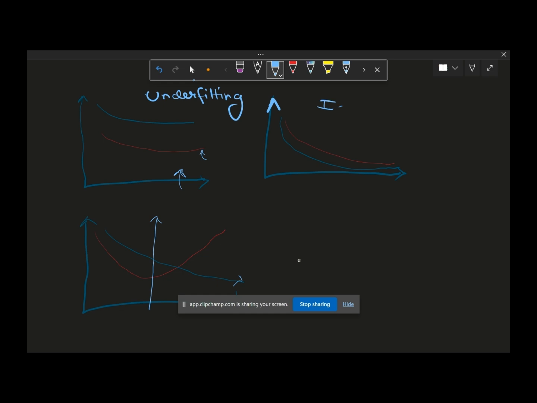and this is the ideal case which every ML engineer loves, and this is the case of overfitting. As you can see here, all these curves are loss versus epochs, the number of loops. Red is for training loss, and this is for testing loss.